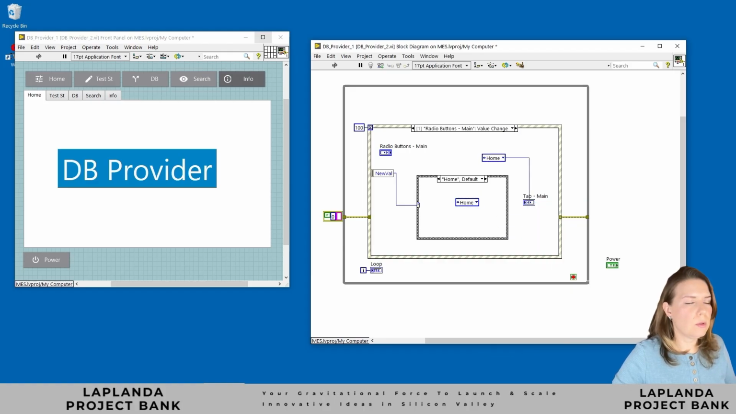Create a constant for Tab Main so it's easier to copy. Then in each case we paste the proper constant, Test Station, Database, Search, Info, and wire the arrow line through each of them. Double check everything, Home, Test, Database, Search, Info, all connected perfectly. File, save all.